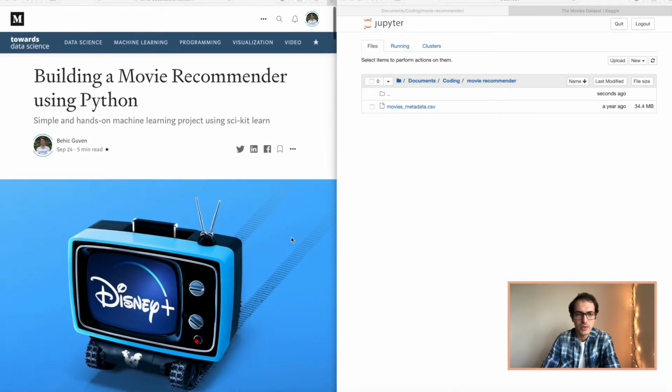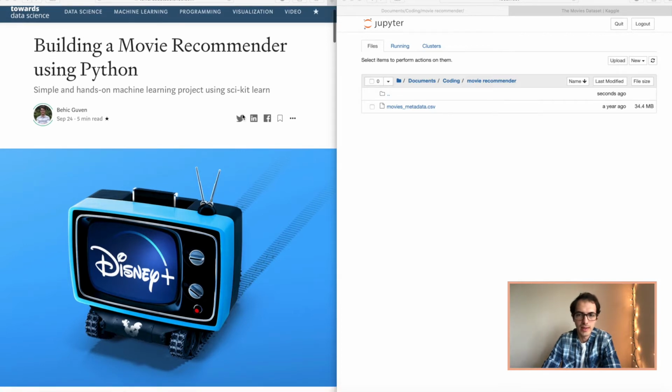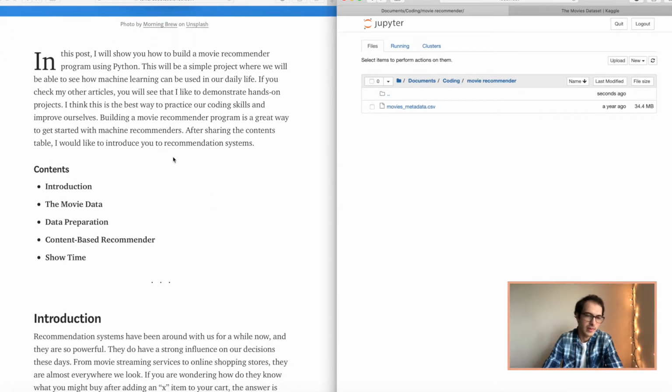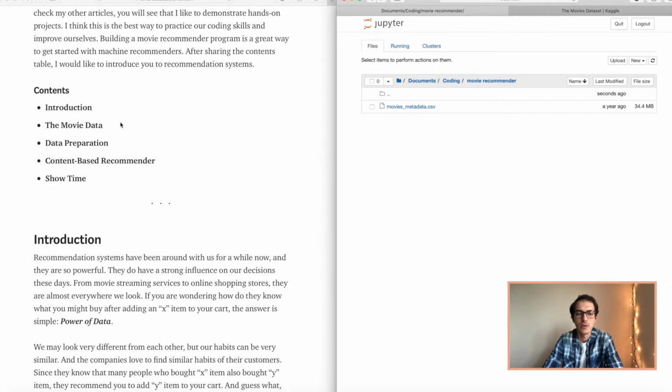So here on the left side you can see the article that I will follow. It's a published article in the Towards Data Science publication on Medium. And here we have the Jupyter Notebook folder that I will be working in. So let's move on. Here you can learn more about recommendation systems. Here are our contents.